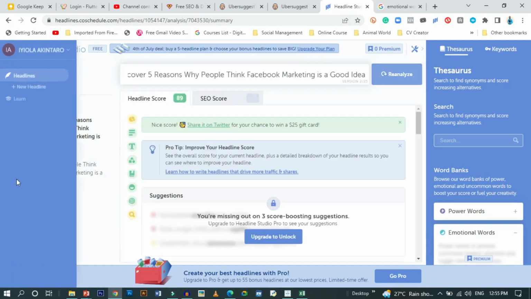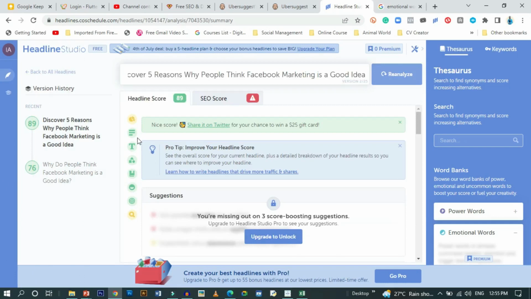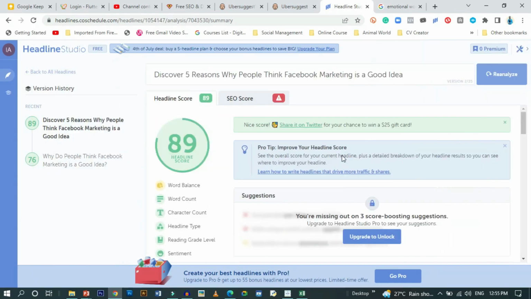So let's reanalyze it. Let's see our score. So now you can see our score is now 89. That's a good one, 89. So I said just get something above 80 and you are good to go. Now you might begin to wonder, what did we do that makes it jump from 76 to 89?